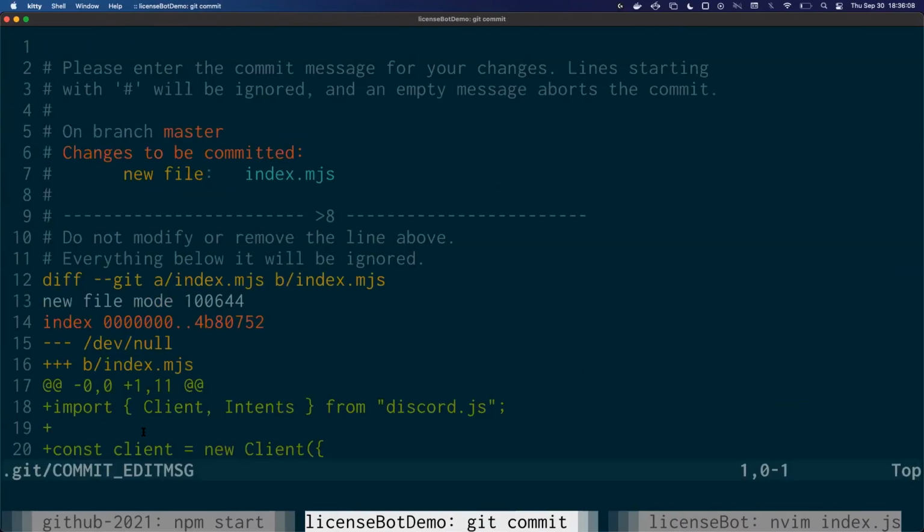We can now commit. And I think I'm just going to do, okay, let me see if anyone has a suggestion. What would a good commit message for this commit be?